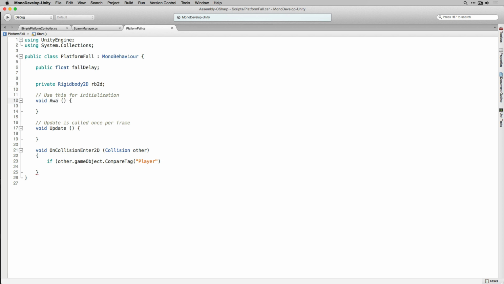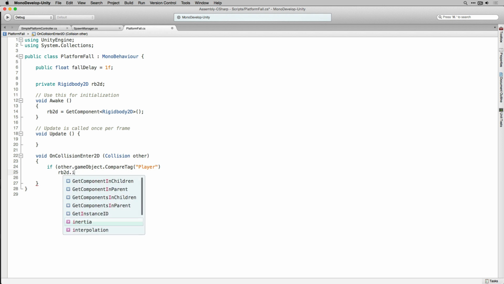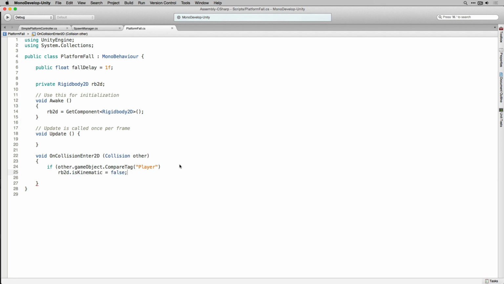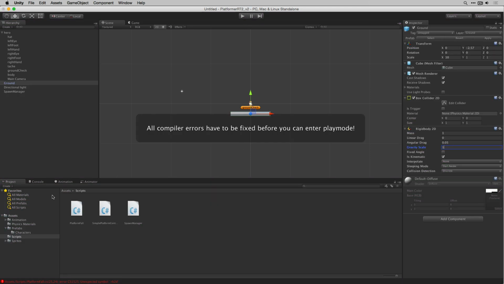So basically we're going to turn on gravity for these platforms and make them fall after the player has been on them for a minute. And we'll set that to 1. So we're going to say rb2D equals GetComponent<Rigidbody2D>. And here we're going to say rb2D.isKinematic equals false. So let's add a Rigidbody2D, and we'll set it to kinematic, right? So that gravity scale is 1. That's good.